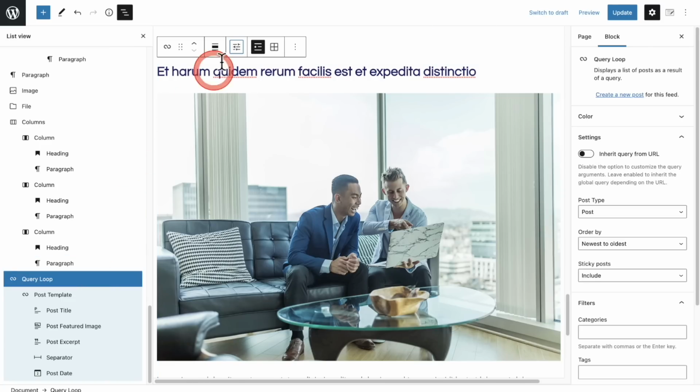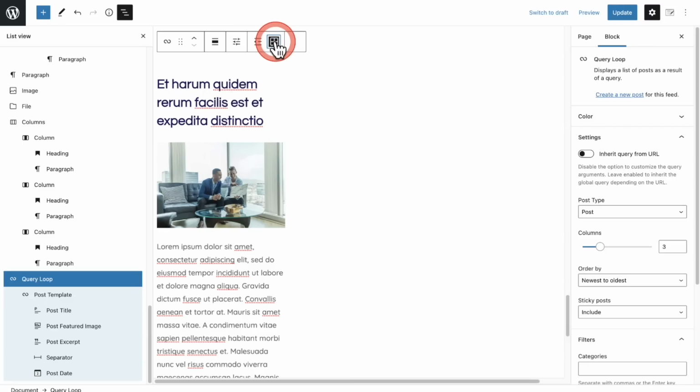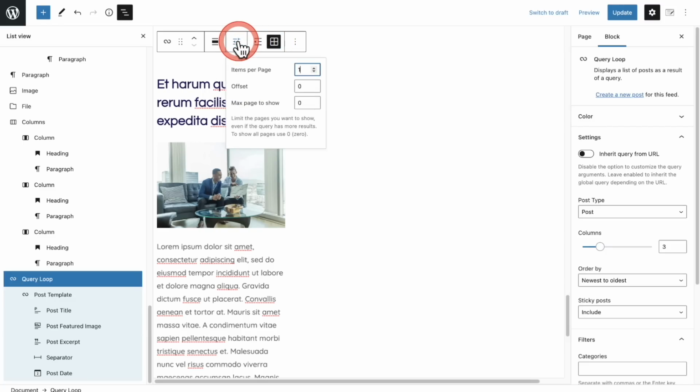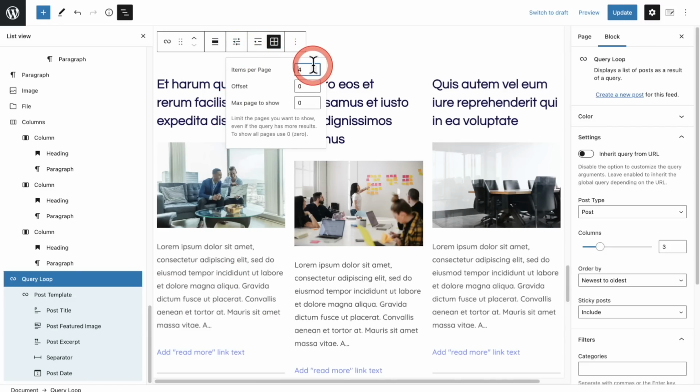Now you're also going to want to pay attention to the toolbar here. When I've clicked on the query loop, we've got options here. So I can show how many options per page. I've got offsets. Here's the grid. We've just got a whole bunch of options here. There we go. I usually do 6 or 9. I like a column of 3 like that.